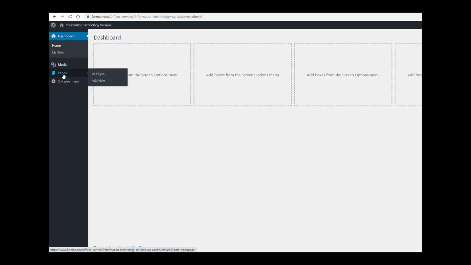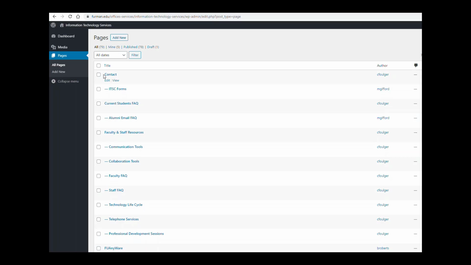Back to the dashboard, you will see the menu with only 2 options, Media and Pages. If you are a web editor on other WordPress sites, you know this is not typical. University Communications has simplified the template by keeping only the necessary menu items. We'll start with All Pages.